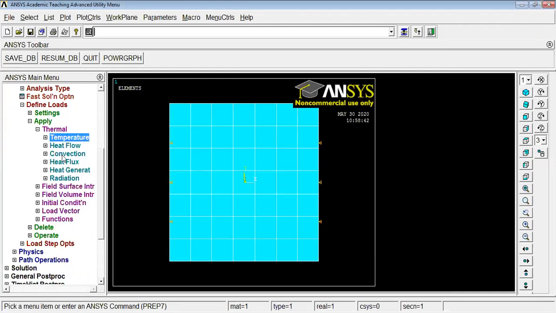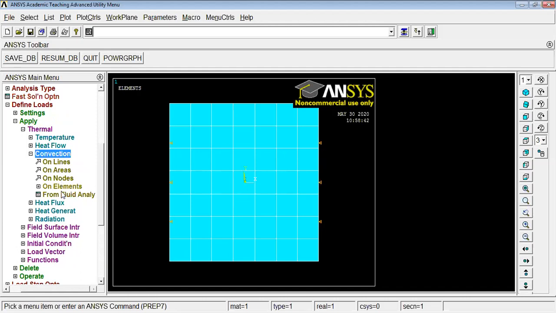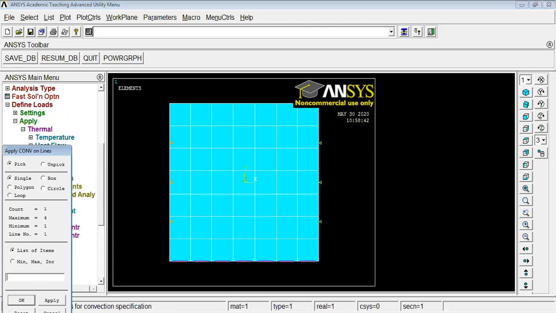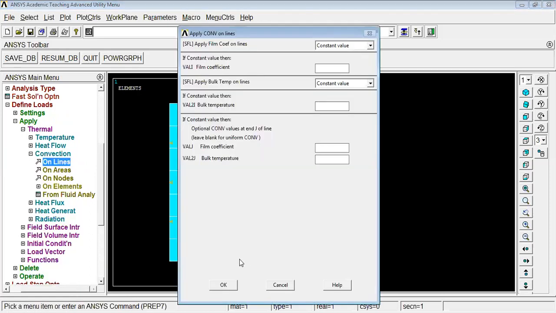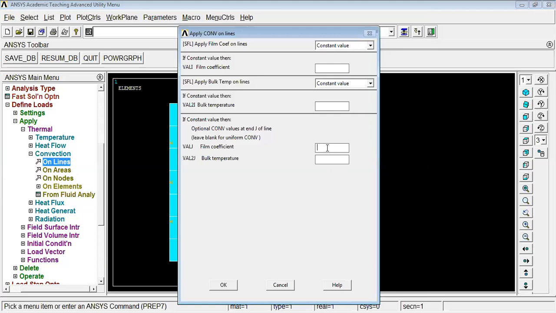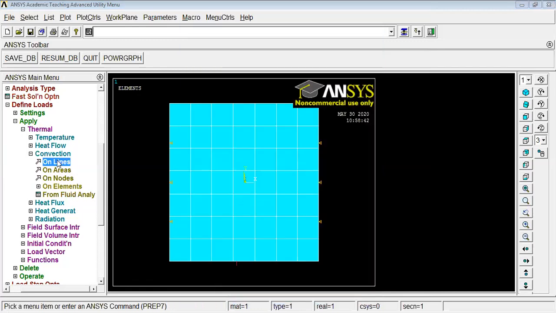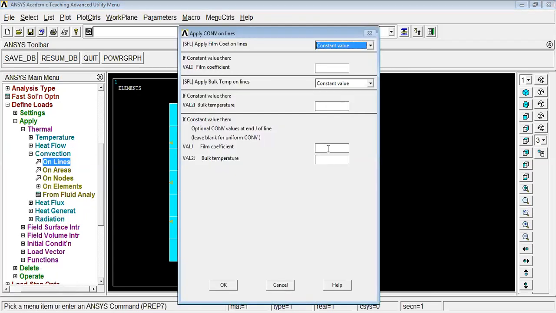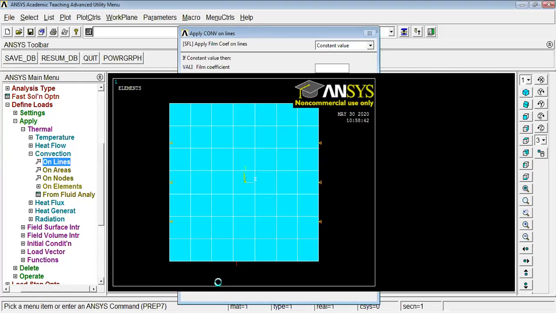We also know that there is convective heat transfer coefficient which is taking place on the bottom surface, that is on lines. So choose the bottom surface, say OK, and its film coefficient is 1200 watts per meter square degree centigrade, and bulk temperature is 300 degrees centigrade. Say OK. And on the top surface, the values are equal to 0, 0, that is film coefficient is 0 and bulk temperature is 0. Say OK.